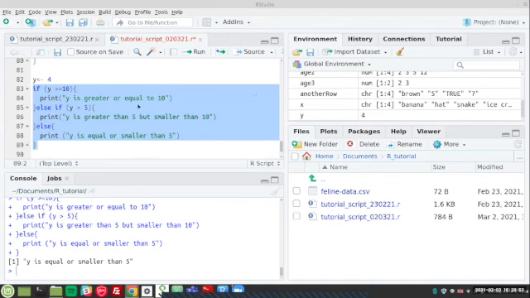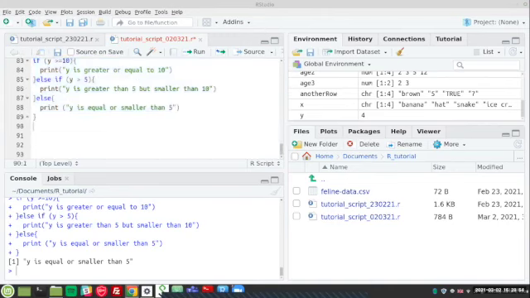And this can get as complicated as you want, because you could just add ifs and things like that. Are there any questions?